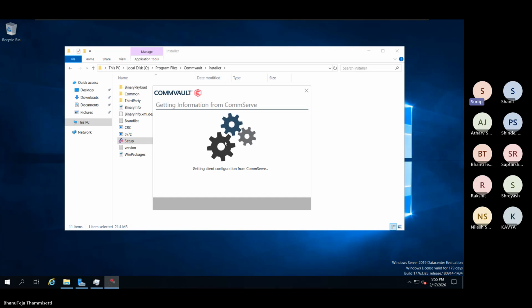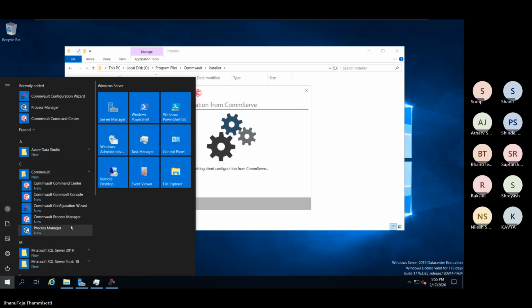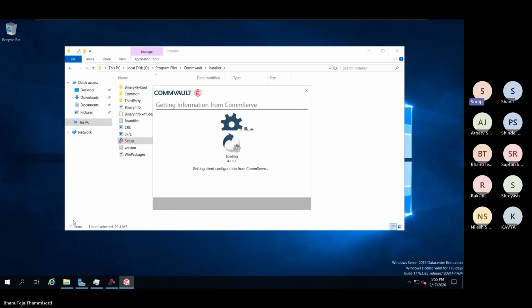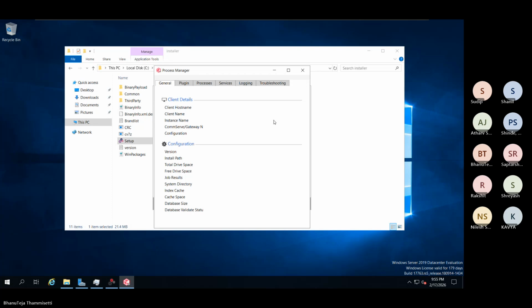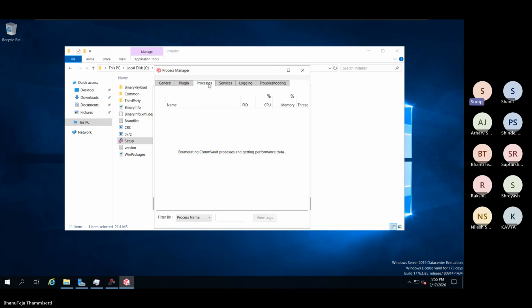So it will open sockets, TCP sockets, it will run listeners. So all these kinds of backend processes will be going on. You can see them. So Bhanu, can you go to the process manager? Commvault process manager. Yes. And go to processes. Just drag this window a little towards the right.